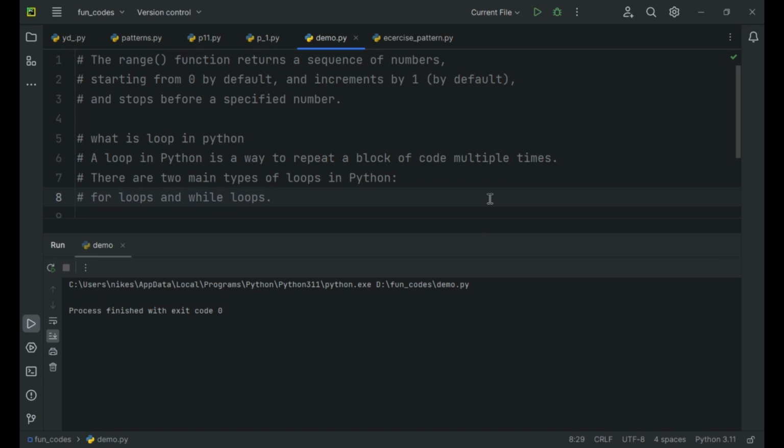So guys, in today's video we are going to see what is range function and loop in Python. So let's get started.